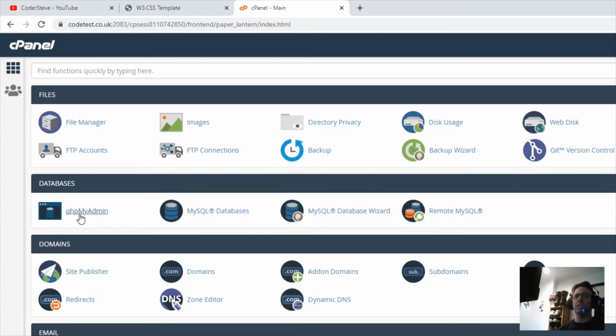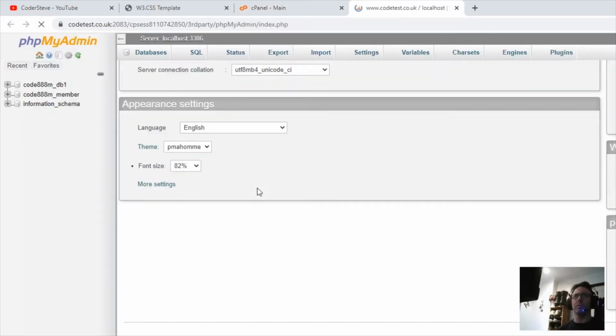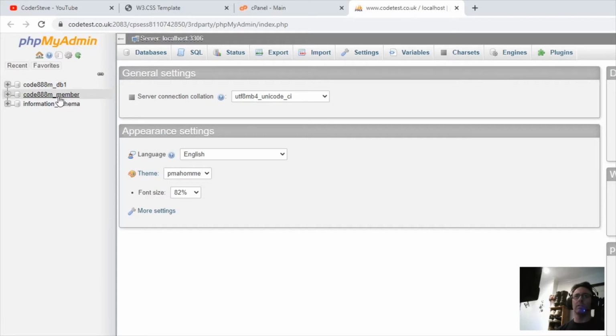It's called PHP MyAdmin. So when you click on this, it fires up in a new page, and you can see the database I just created right here, and you'll see the same on the database you create. I've got another tutorial that shows you how to create a MySQL database. If you want to view that, you can view it on my channel.